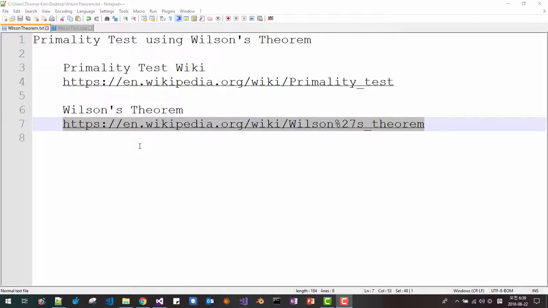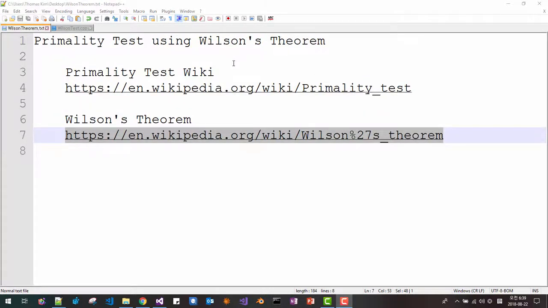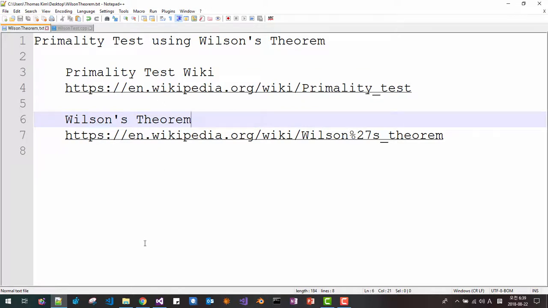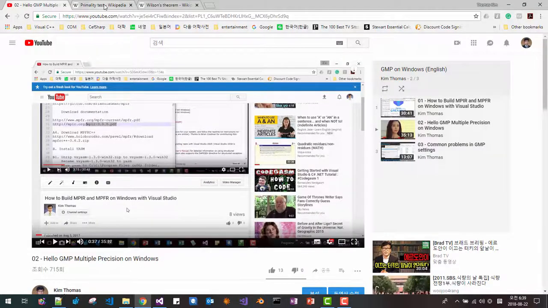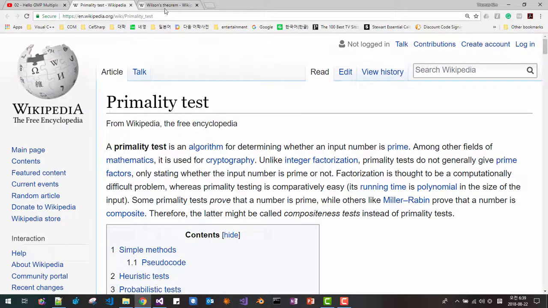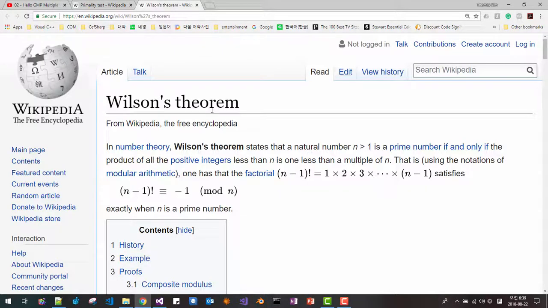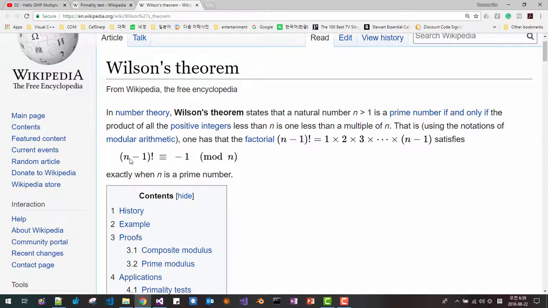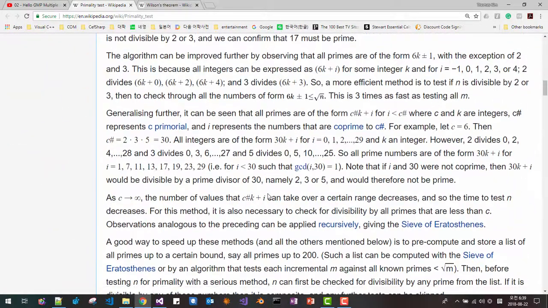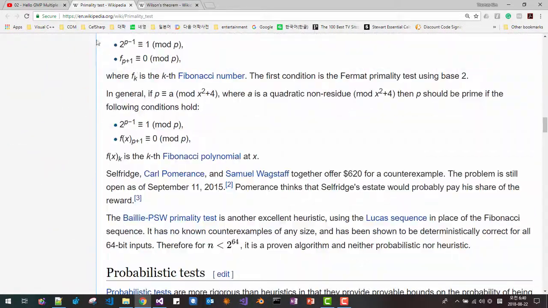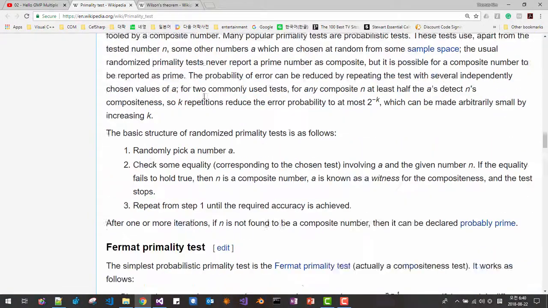In this session, we will learn primality test using Wilson's theorem. About Wilson's theorem, please refer to Wikipedia. For example, this is primality test and this is Wilson's theorem. We are going to use this Wilson's theorem. Also, you can refer to this primality test here.